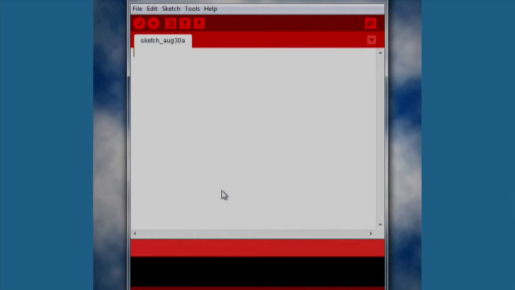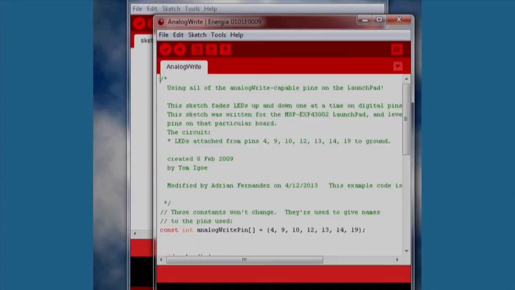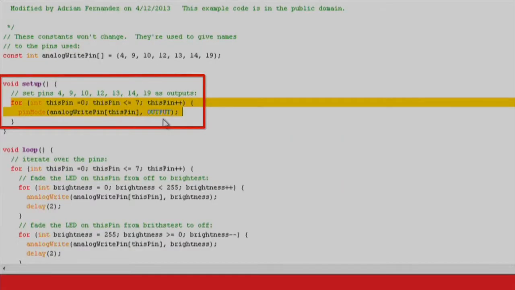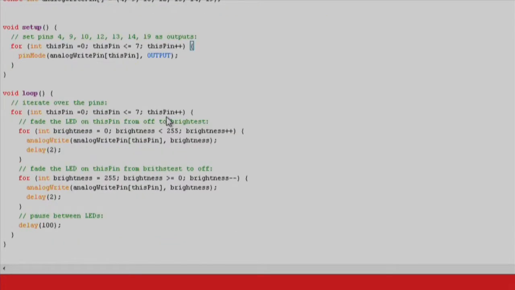We will import an existing code example by going to File, Examples, Analog, AnalogWrite. We can see that we have a setup and a loop portion of our code. In setup, we build the framework and foundation of our project. Thus, a for loop is used here to assign the AnalogWrite capable digital pins of the launchpad as outputs. That's all we have to do in setup.